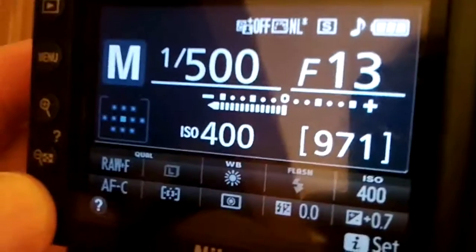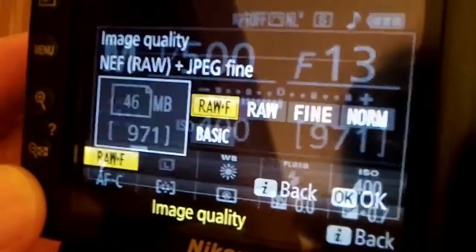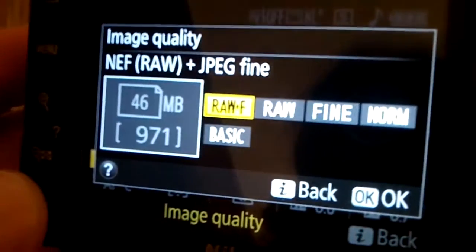Now I normally always shoot in RAW, but because this is all going to be combined together, you don't really want RAW, so you just put it on fine. You can actually, by the way, shoot it down to the normal mode if you wanted to.